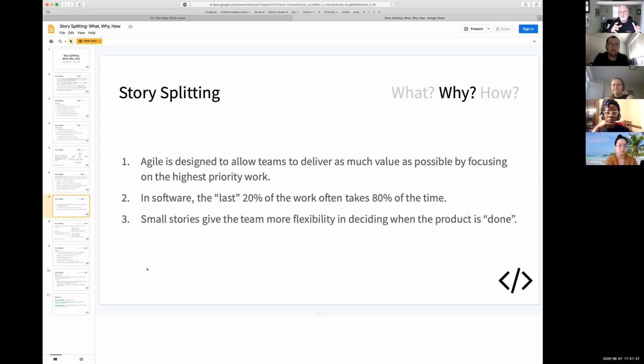Agile is designed to allow a team to deliver as much value as possible by focusing on the highest priority work. So the way it works in Scrum is the product owner keeps a backlog. The backlog is in an absolute priority rank. The thing at the top of the backlog is the highest priority for the team, the second thing is the second highest priority, down to the last thing on the list. And by always working on the highest priority thing, the team is theoretically delivering as much value as possible as fast as they can.